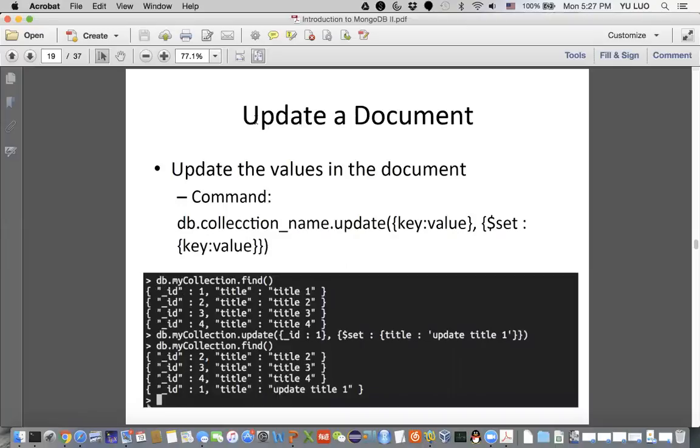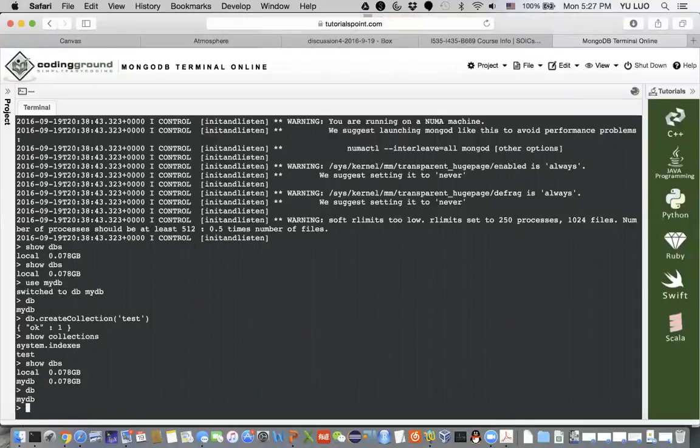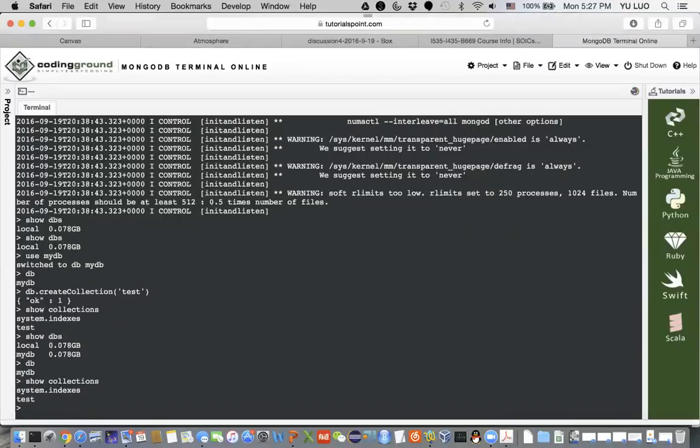Now we are going to talk about updating a document. We can do some sample tests here. Right now we are in the MyDB database, and we have a test collection. We are going to insert a document, with the title 1.